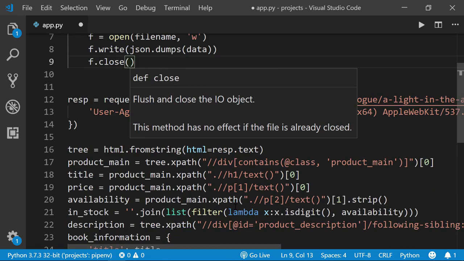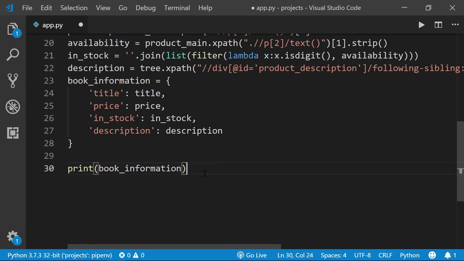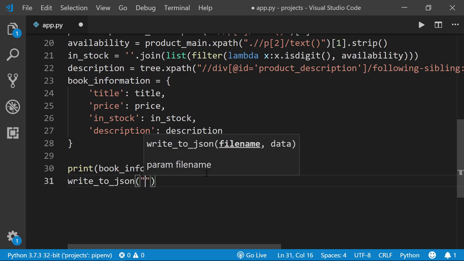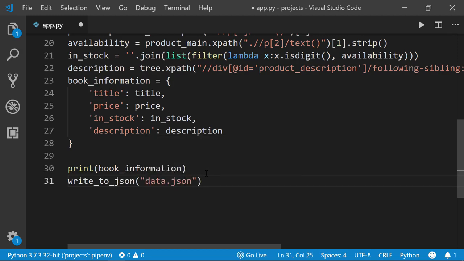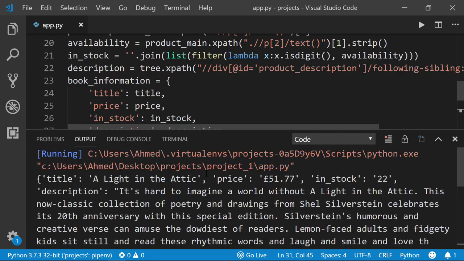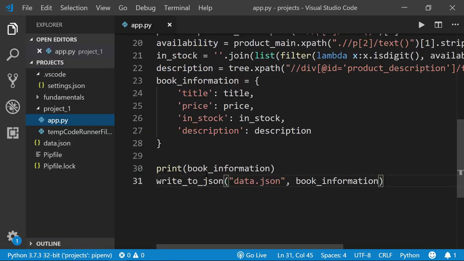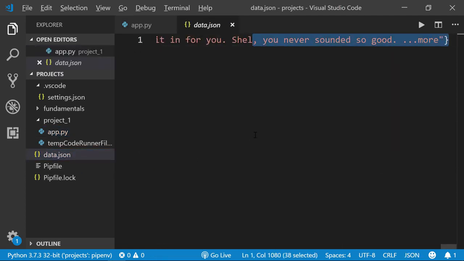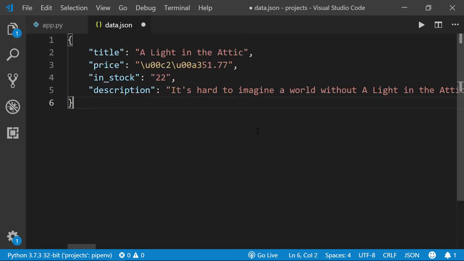Let's test everything out. So after printing the book information, let's call write_to_json. The file name will be data.json, for example, and the data I want to write is book_information. Let's execute the file. Beautiful. Now let's open the project explorer. There we go. We have a new file called data.json. Let's open it, and then let's do Alt-Shift-F to format it. And here's the book information we scraped.